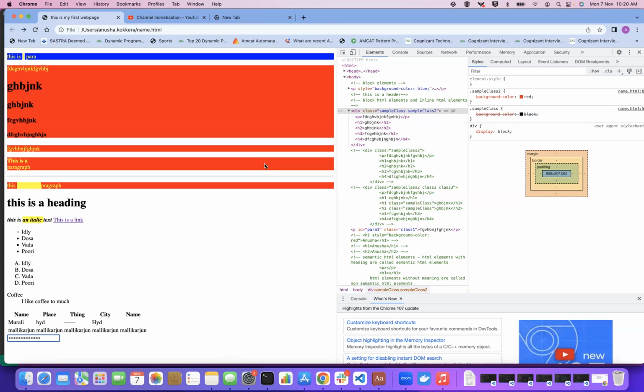A class represents a style, so we can give the same class to multiple HTML elements. For that purpose, we use class. We give class is equal to class one, and to reference that we use dot class one in the style tag, and we can give colors for each element in that.